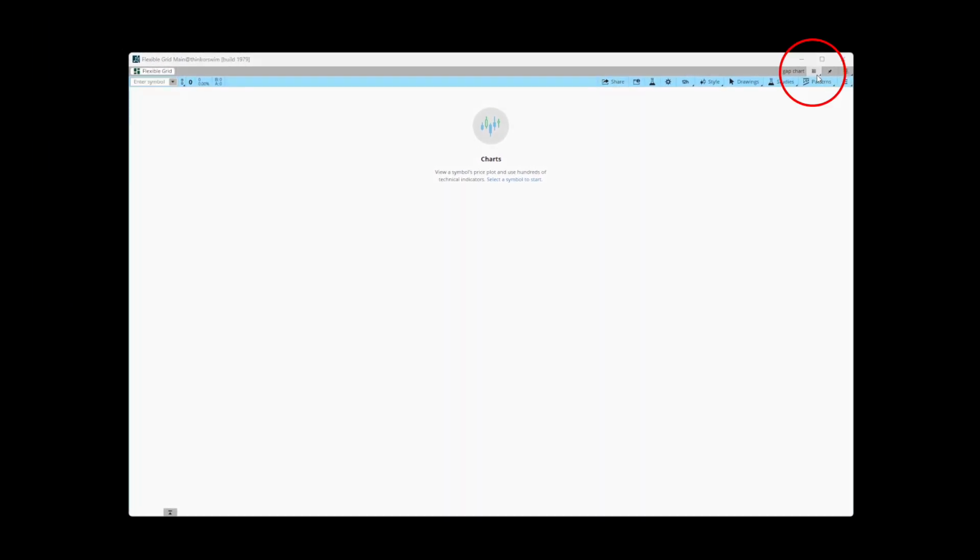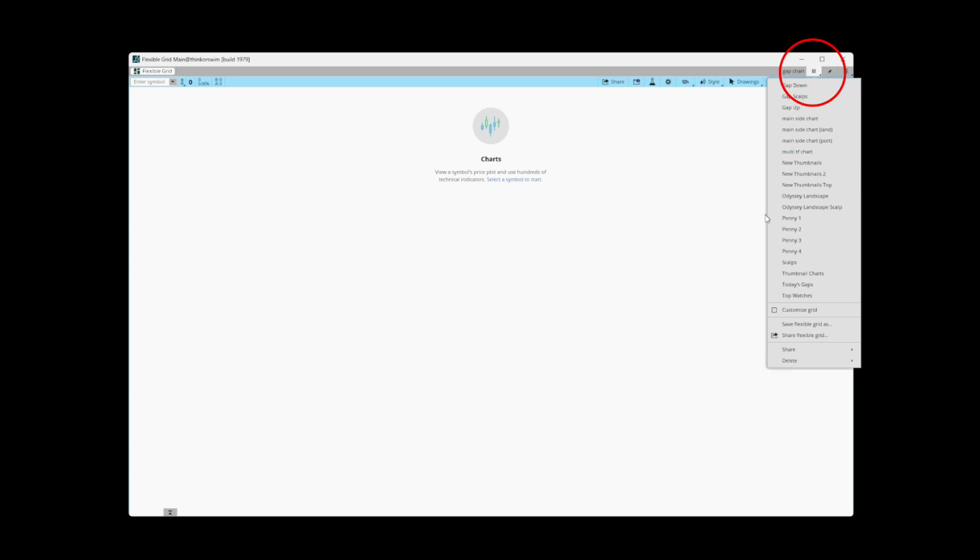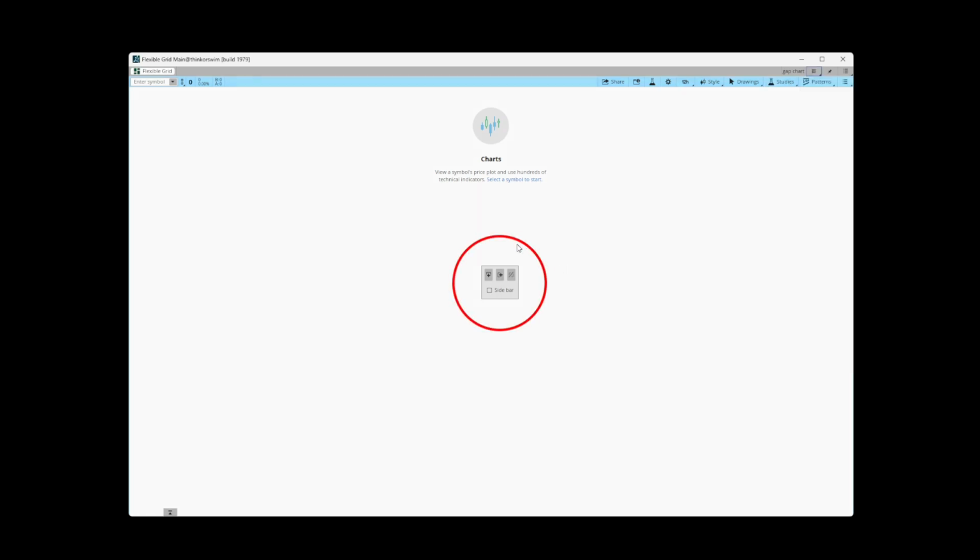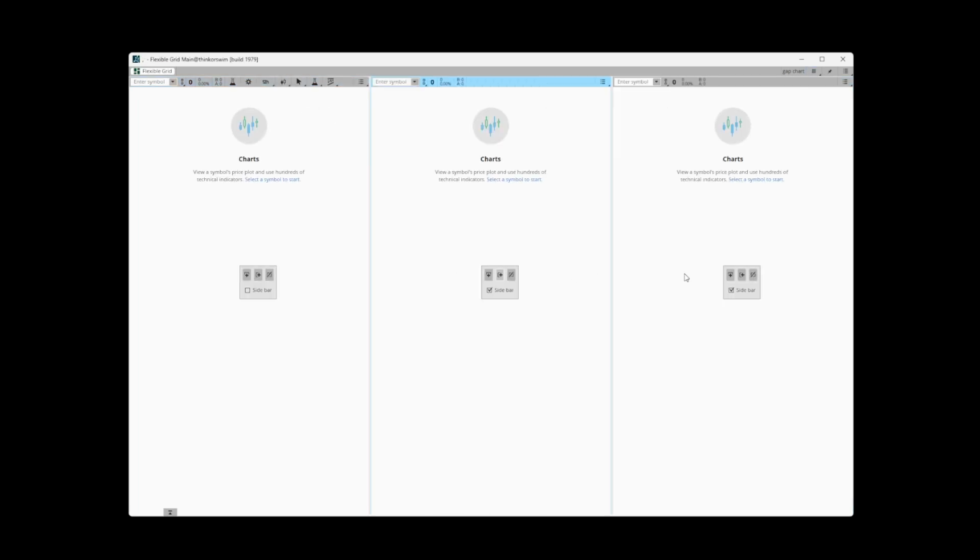Next, I'm going to click the grid drop-down menu, the one that looks like a tic-tac-toe box, and make sure Customize Grid is checked. This brings up this option menu in the center here where I can add or delete charts on this window. Clicking the first box adds a chart vertically, clicking the second box adds a chart horizontally, and the last box deletes a chart. The cool thing about Thinkorswim is that I can add as many charts as I want and customize the layout however I want. But for this example, let's say I want a grid of 3 by 3. Then I would simply add charts to the right, then add charts below.